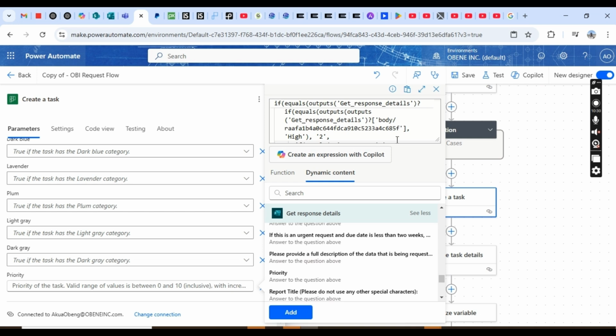I think we missed it. So let's try and do it again. So you put it in here. And so this is the code that we get from the OpenAI, the question that we asked, right?